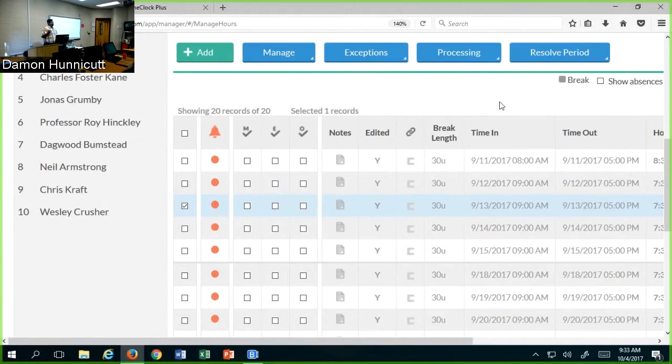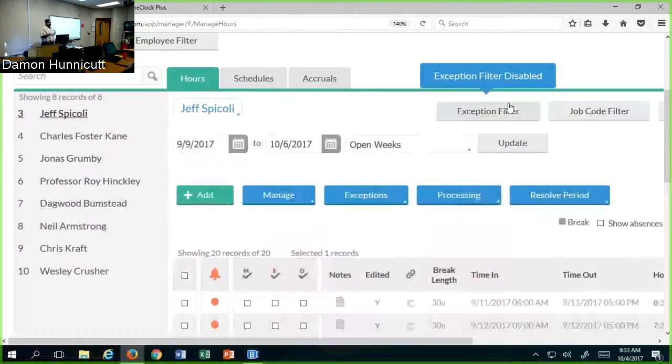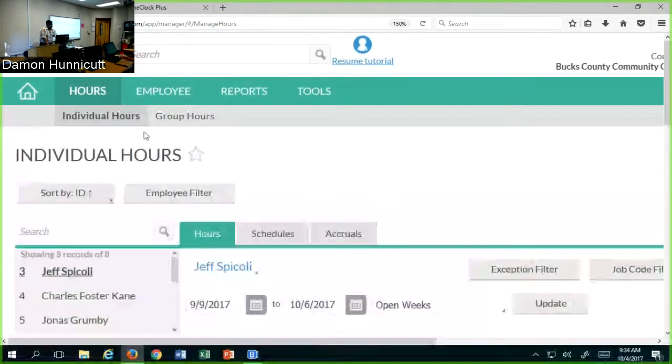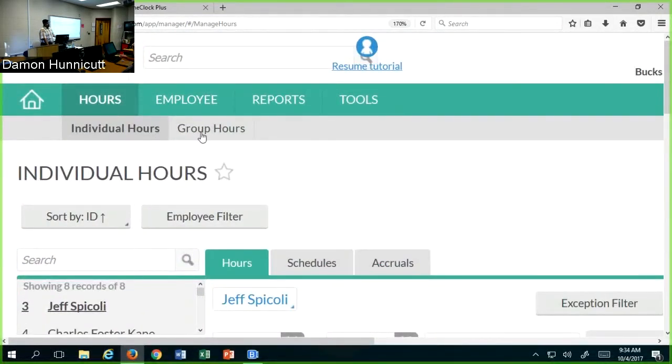Now I'm going to move on to the approval process and how that looks. Right now we're in individual hours. It's great if it's an employee, because they're looking at themselves and can approve from here. Managers looking at one person at a time, that's great too. But if you have 200 people and have to approve all 200, this page isn't all that great. We have another page, called group hours, right next to individuals.